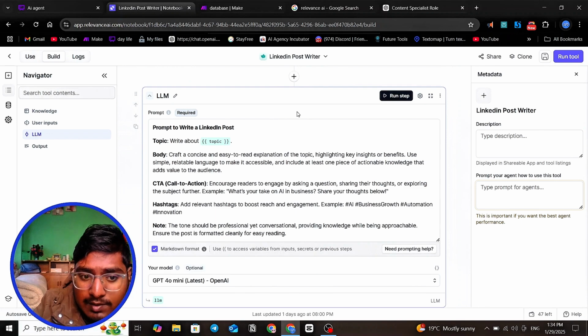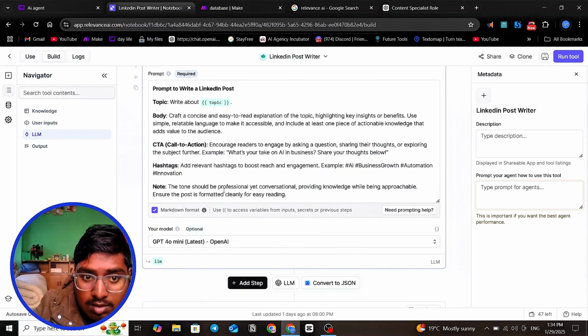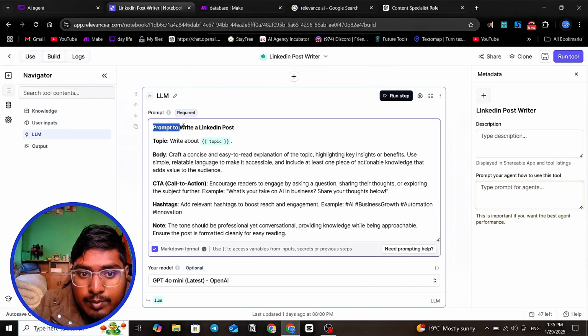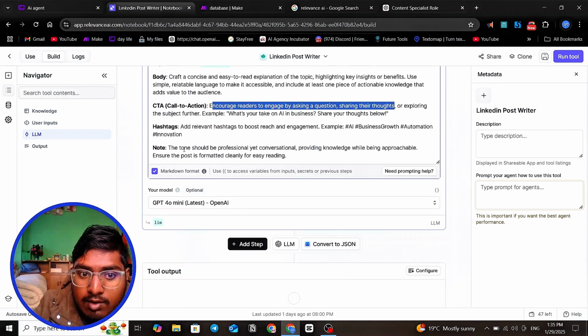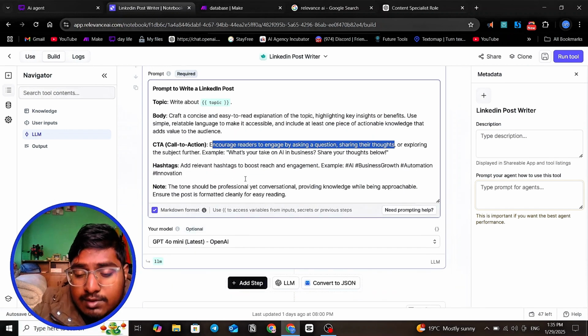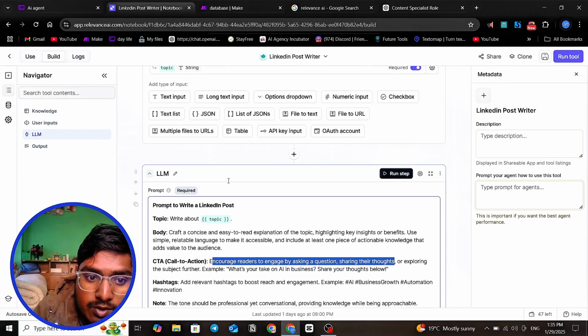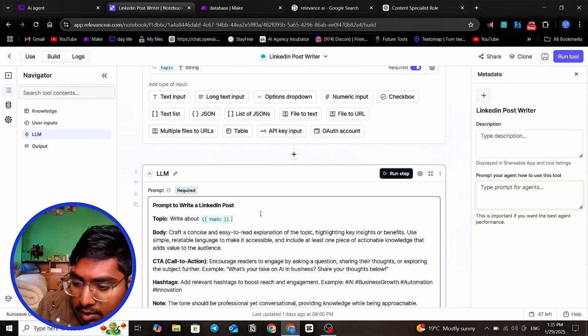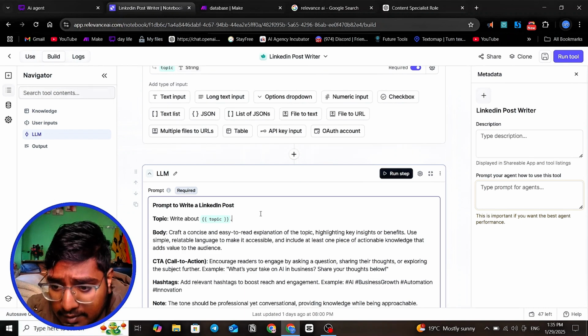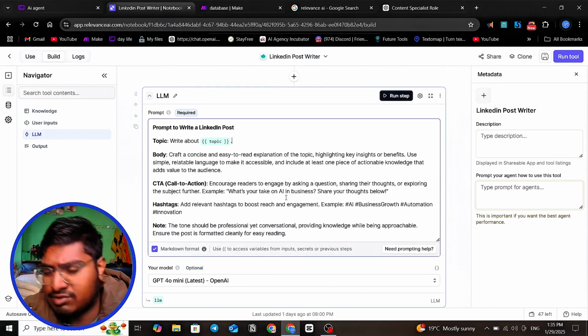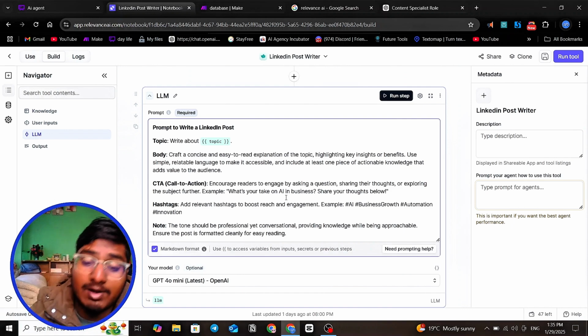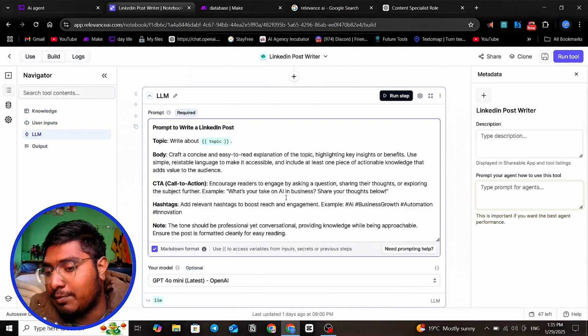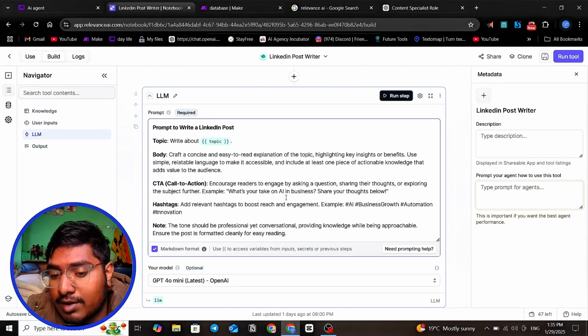Say we're using the LLM step and we choose the OpenAI mini model. And here I write this prompt, like a prompt to write a LinkedIn post: topic, body crafter easy to read and highlight its skills, and then CTA and hashtag, and to be professional. This is a definitive prompt. This way I also write a prompt. Most of us say that what the expert writes in a prompt, the expert doesn't write extraordinary language in a prompt. The expert writes a very simple, easy to understand prompt so the agent can do the stuff.